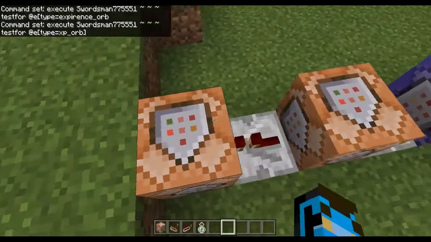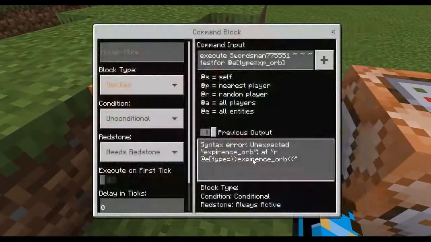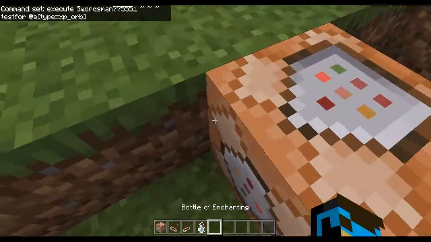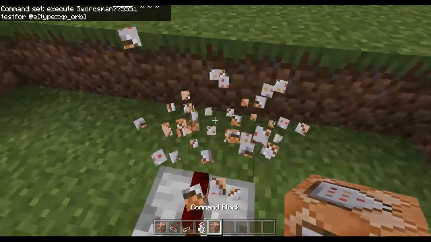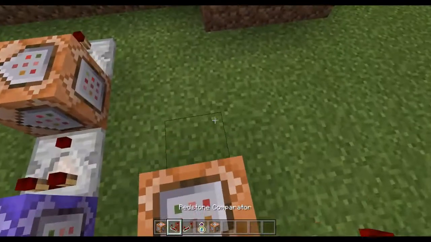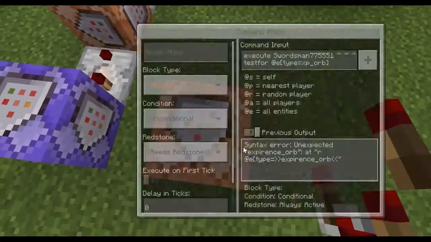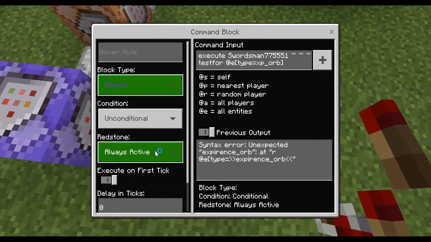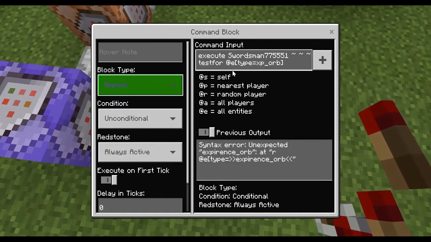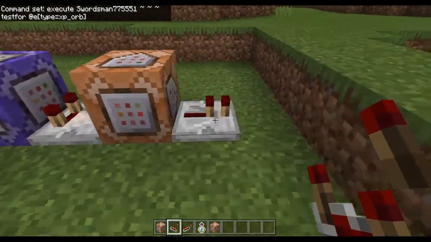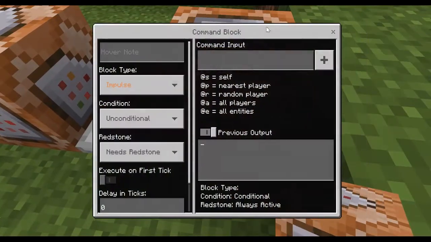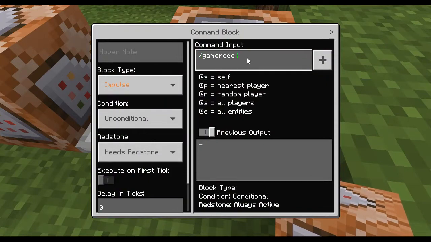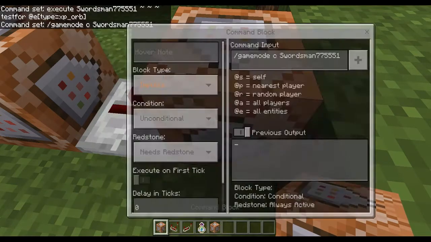Okay, so let me actually... I want it to also put me in creative. So, before that, this one, I'm just gonna do this, right here. This one is going to be repeat and always active. Execute. Okay, we're gonna have to make it so that I would go into creative. So, /gamemode c, there we go. Alright, cool, we got this.